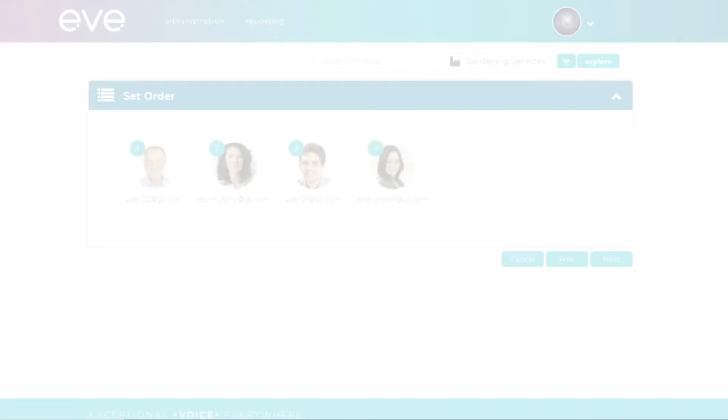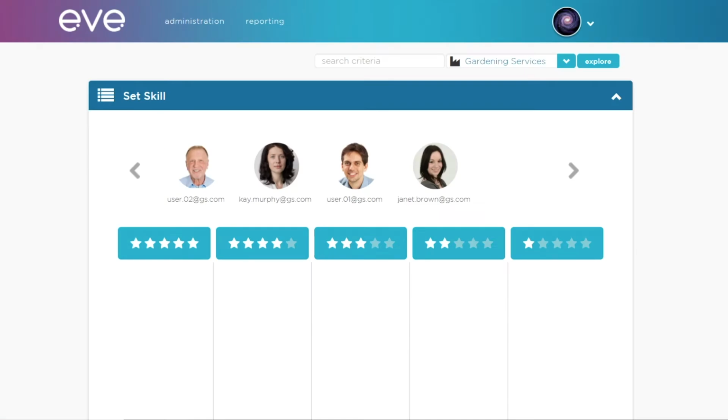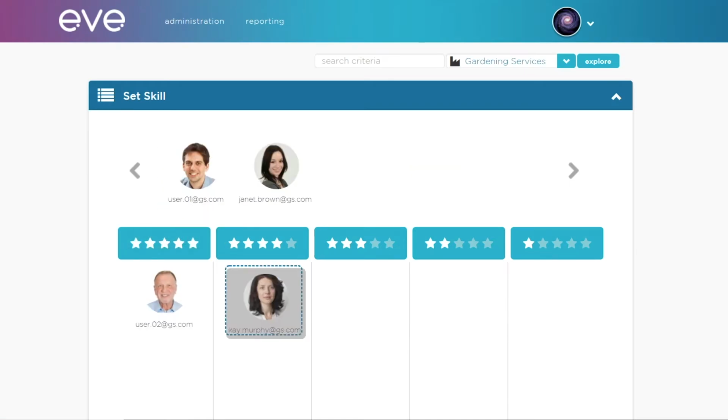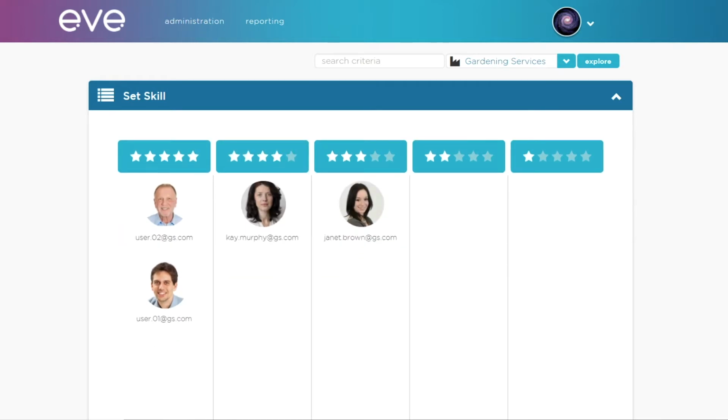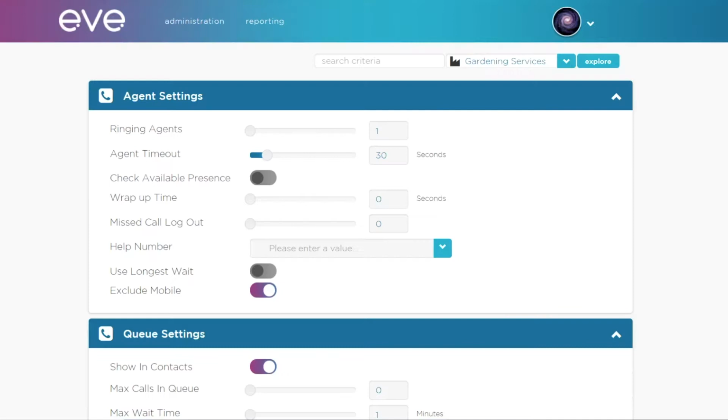For skill rating, you drag and drop the user against the star rating you'd like them to be associated to, and the system will call the highest rated user first. Ringing agents is the number of agents you want the system to ring at any one time. If you'd like it to be simultaneous, select the same number of users that you have in your queue, or just select the required number. Agent timeout is the seconds you want it to ring per agent, before passing on to the next. Again, you can use the slider or simply type in the number here.